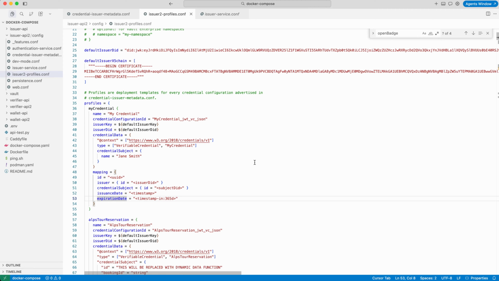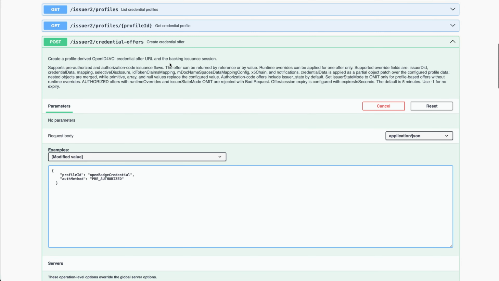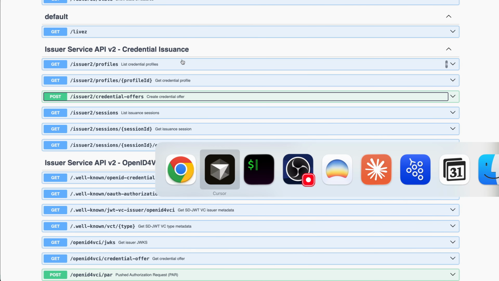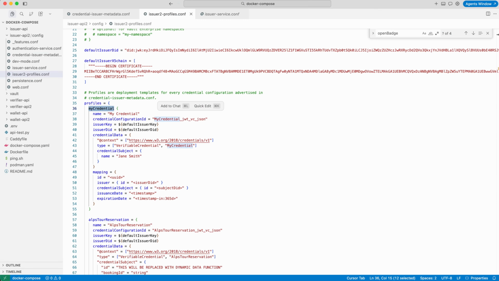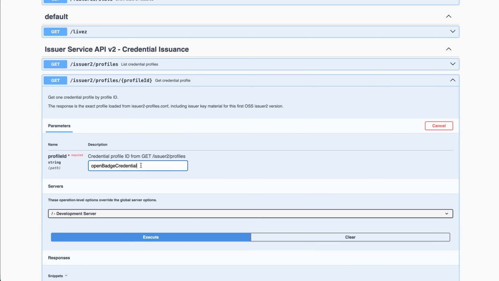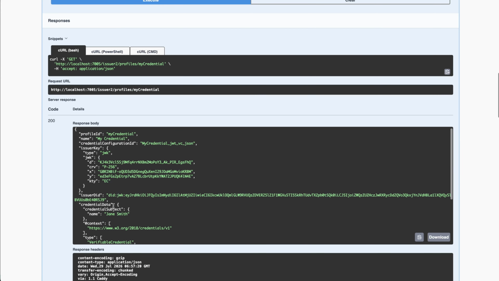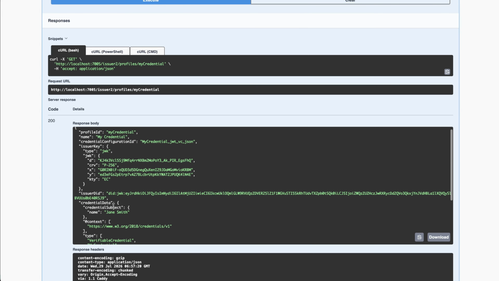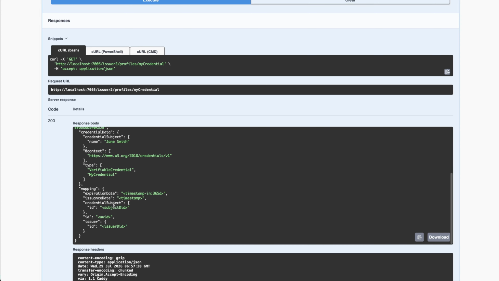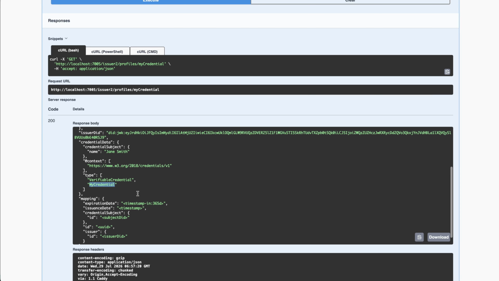Now, when you add this, you will need to restart the Docker Compose in order for it to pick up the changes in these configuration files. Comparably, when you use the walt.id enterprise stack, this is all persisted, so there is no need to restart the service. Now, back in our API, we will first of all check that our new credential profile is actually available. So we do quickly get here. And we see, okay, here's our new credential profile for our custom credential, which is called my credential.